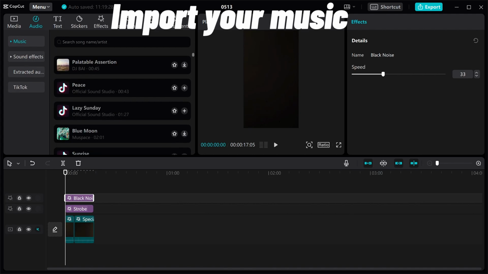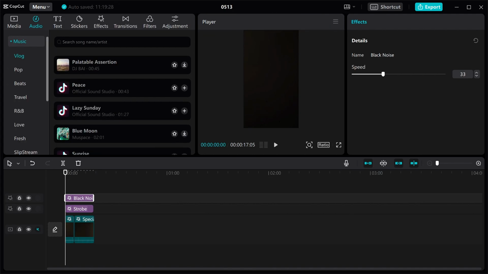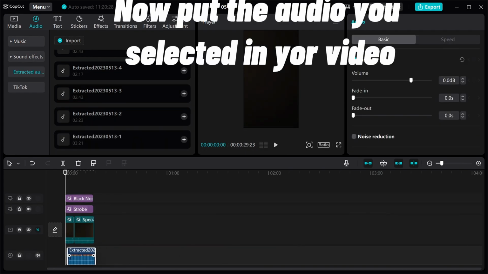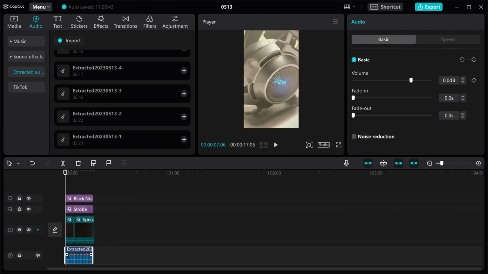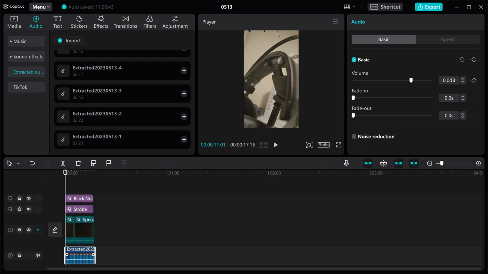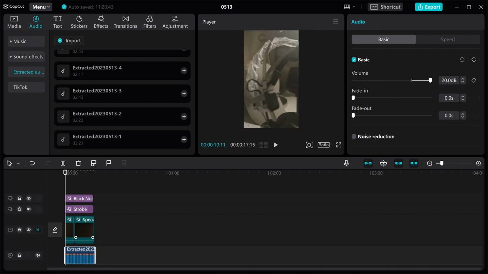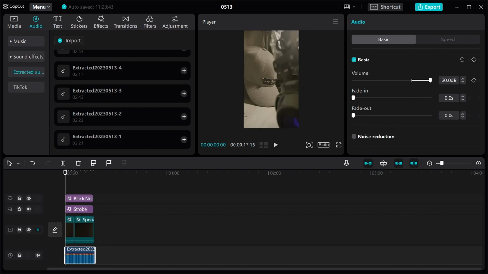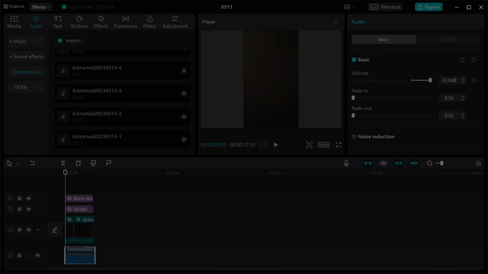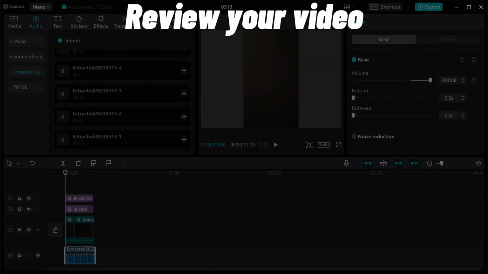Import your music. Now put the audio you selected in your video. Add some beats with the help of CapCut's AI. Review your video.